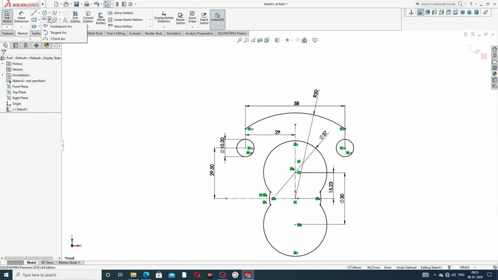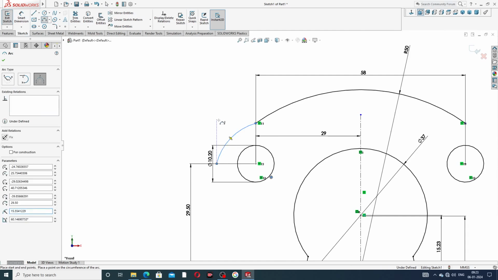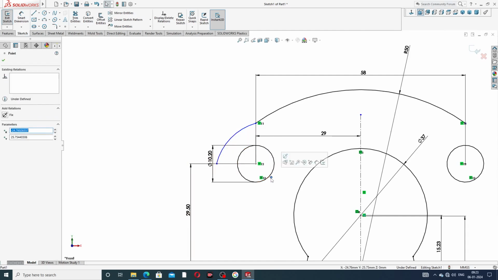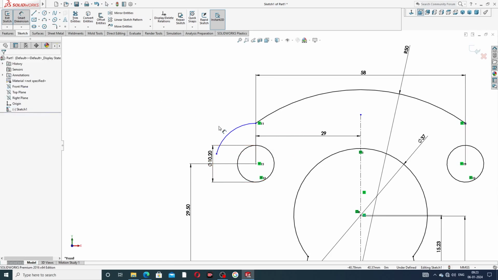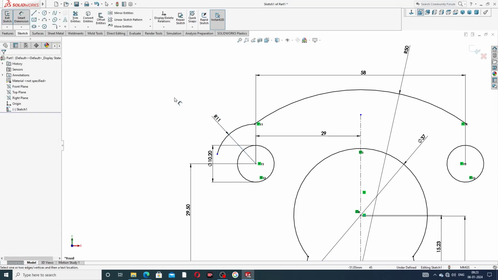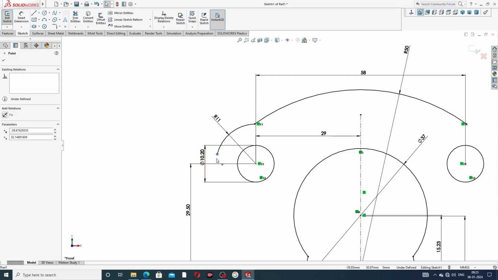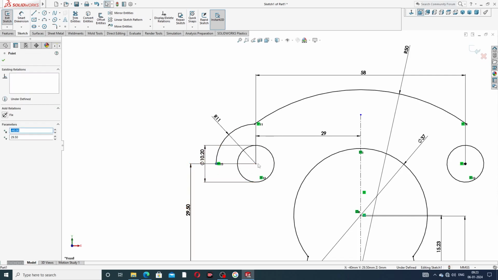Okay, next use a 3 point arc, select here, and draw this 3 point arc. Select here. Okay, and this point, press the control button, select this point as a merge point. Okay, and define a dimension of 11 millimeter. Okay, and this point is dragged here, and the two points and this point are horizontal.